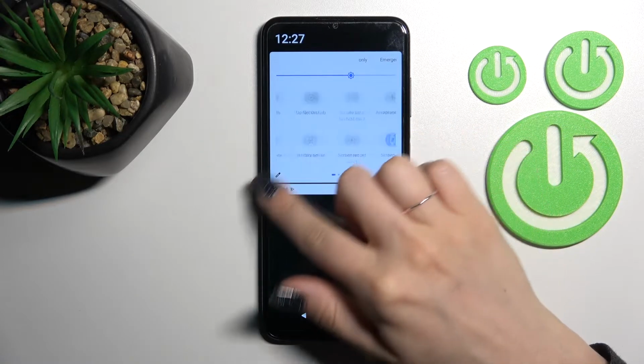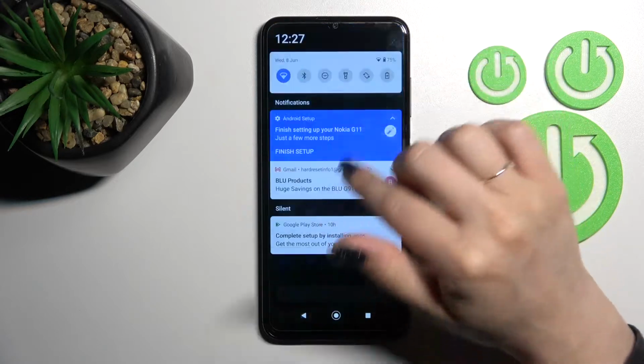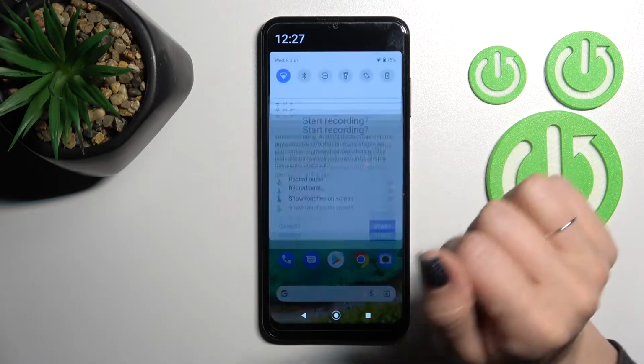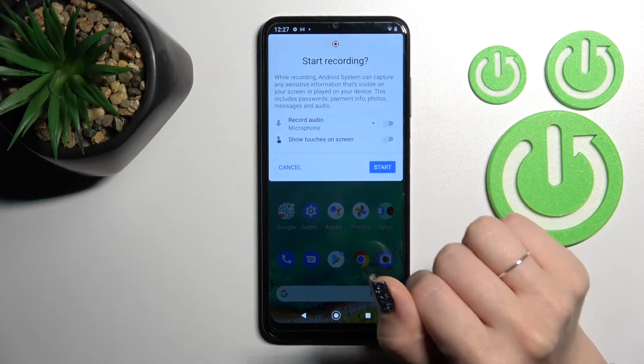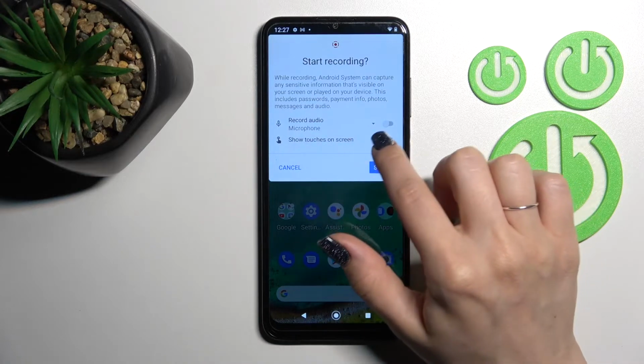To do that, we should find the screen record icon here on the notification panel. So you should hold it for a while. After that, this icon of screen recording, and here you'll see the show touches on screen switcher.